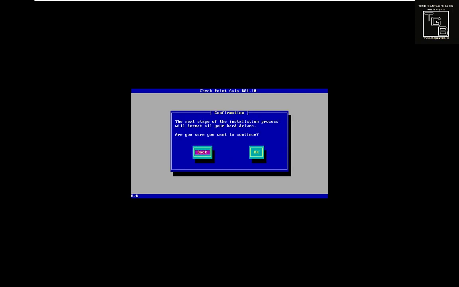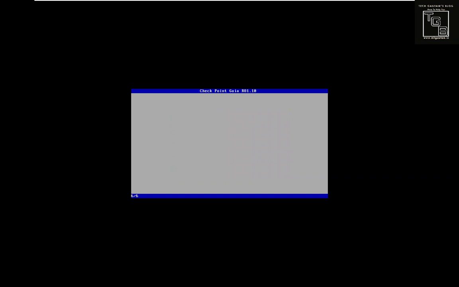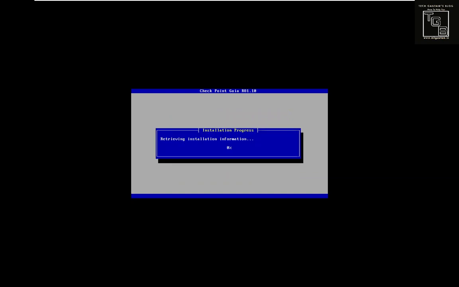So next step, it's asking for the confirmation. By default it is on back. Just press tab to jump to the OK button. Then enter. Then it will start the further process. You can see it will take a few minutes.